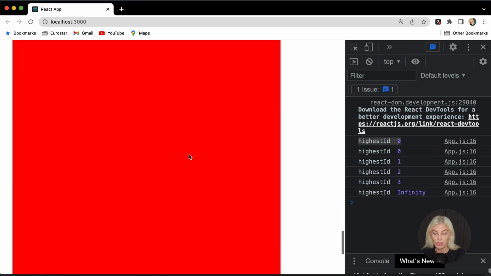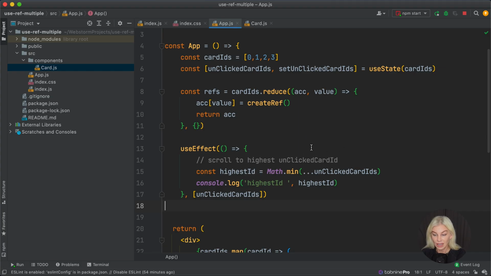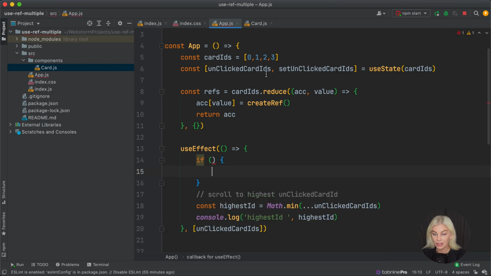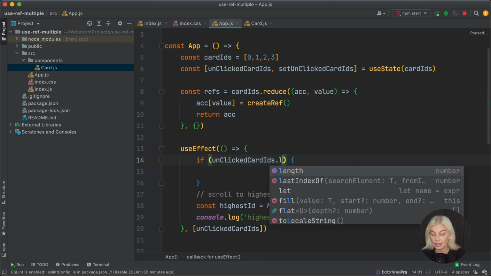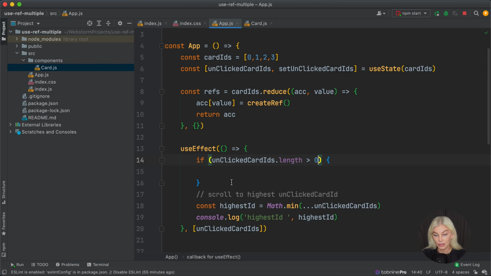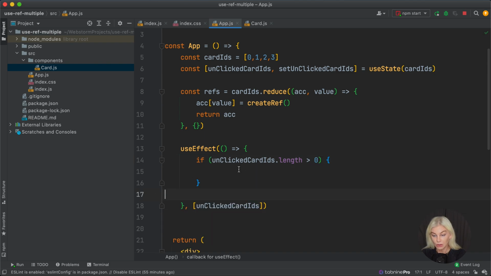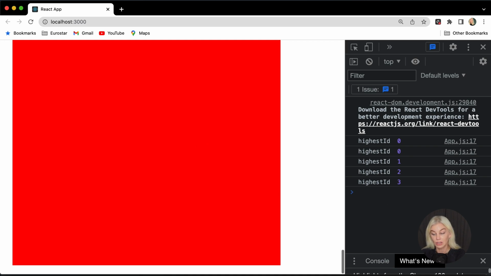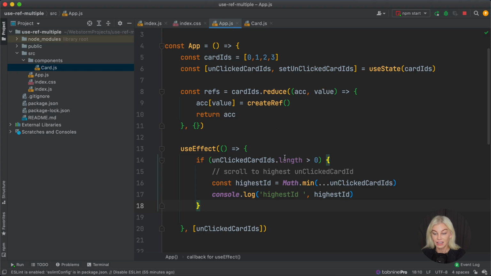However, if I click on this one, we get Infinity, right? And we don't want this. We need to do some error handling. So we want to say that we can only do this as long as unclicked IDs length is larger than 0. Okay, then we want to do this. So now if I go ahead and click on all of them again, that's it. It stops working, right? Because the unclicked card IDs length is not larger than 0.